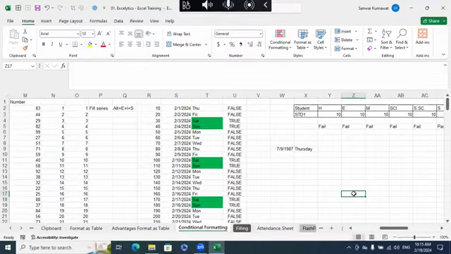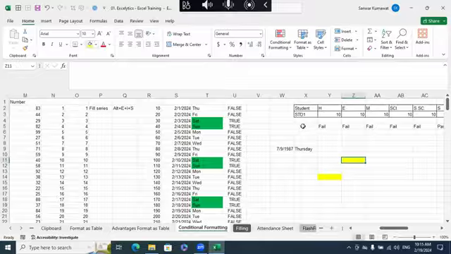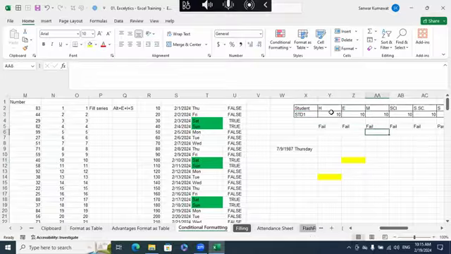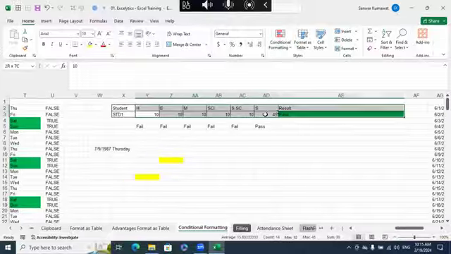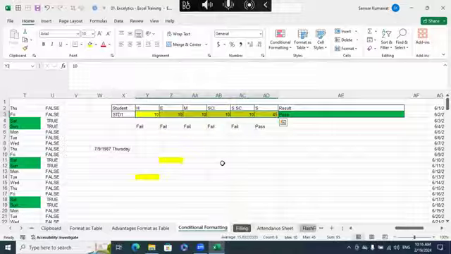Okay, conditional formatting. There is normal formatting: if I put my cursor here and give color to this, or select this data set from here to here and give color to it, this is called normal formatting.